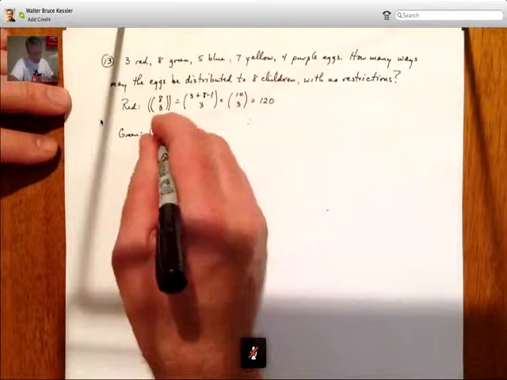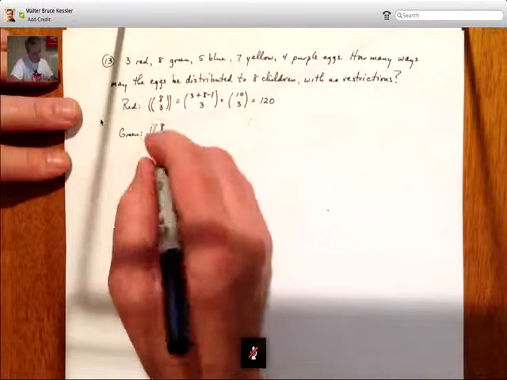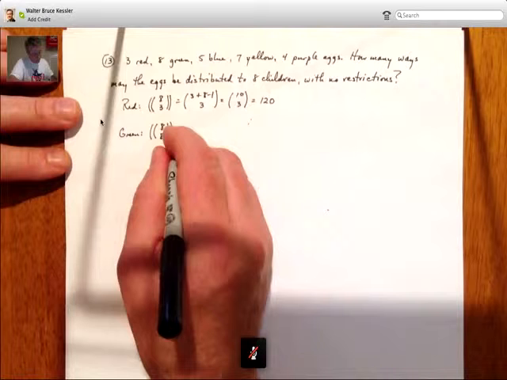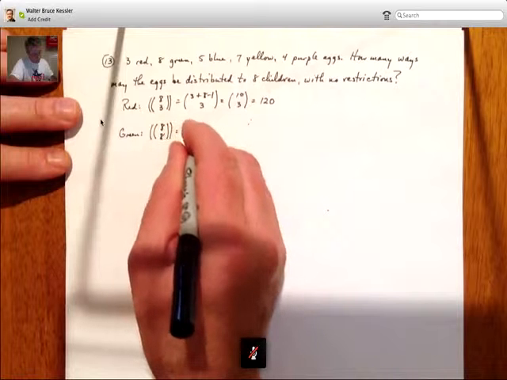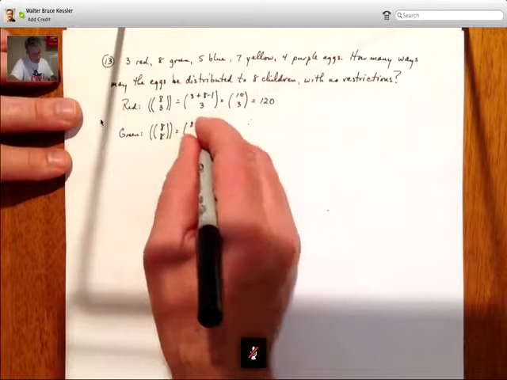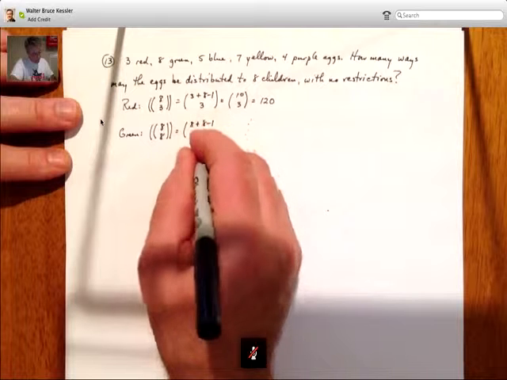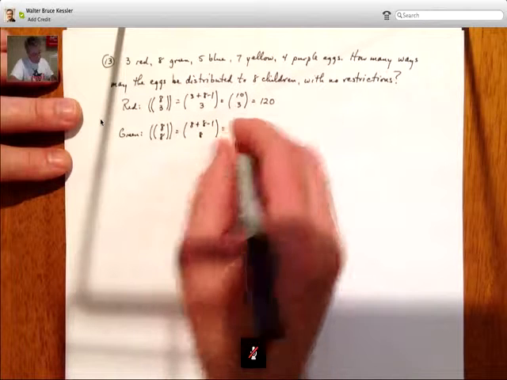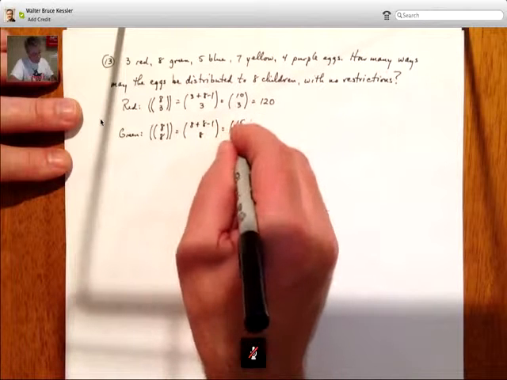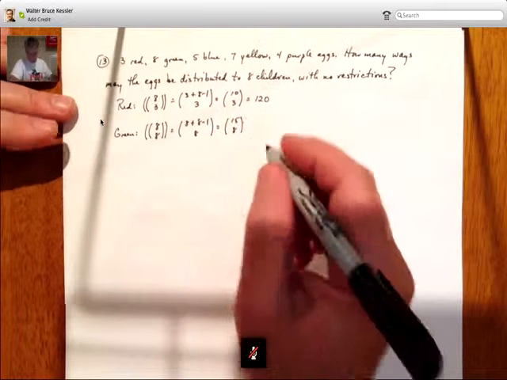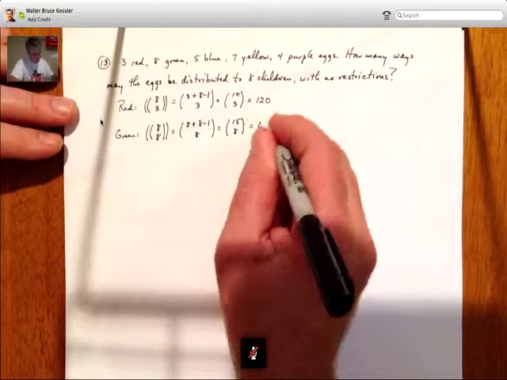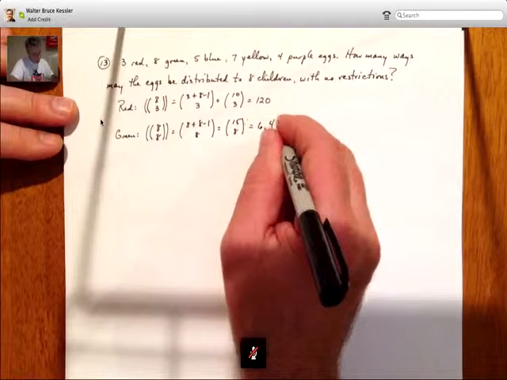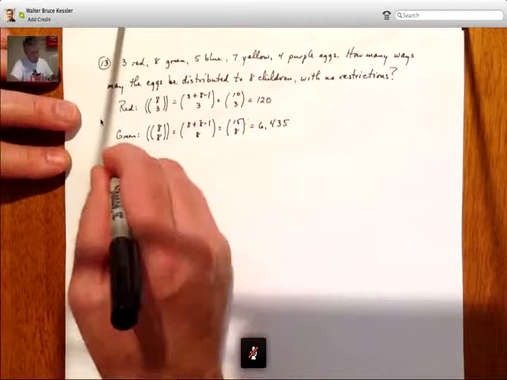Okay, green, there's our 8 kids, and I have 8 green eggs. So 8 stars and 8 minus 1 bars. So this is 15 choose 8, which according to my calculator is 6,435.